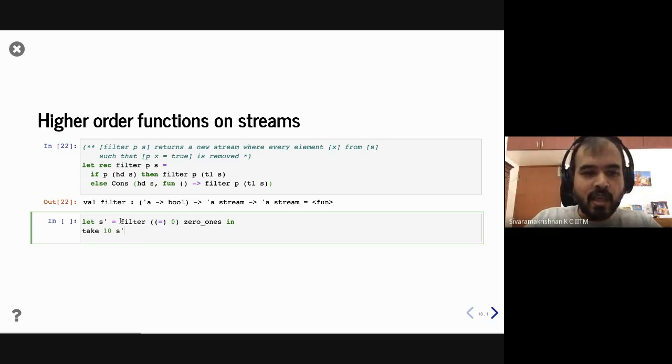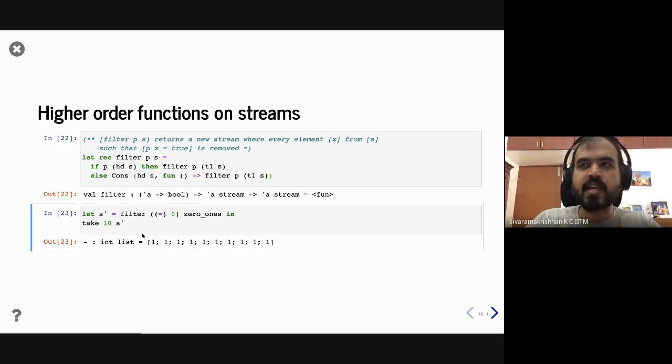10 ones, right? Because this is going to produce a stream, and then on that stream, I'm going to take 10 elements. So that's the idea. This produces an infinite stream of ones, on which I'm taking 10 elements. So it's 10 ones.